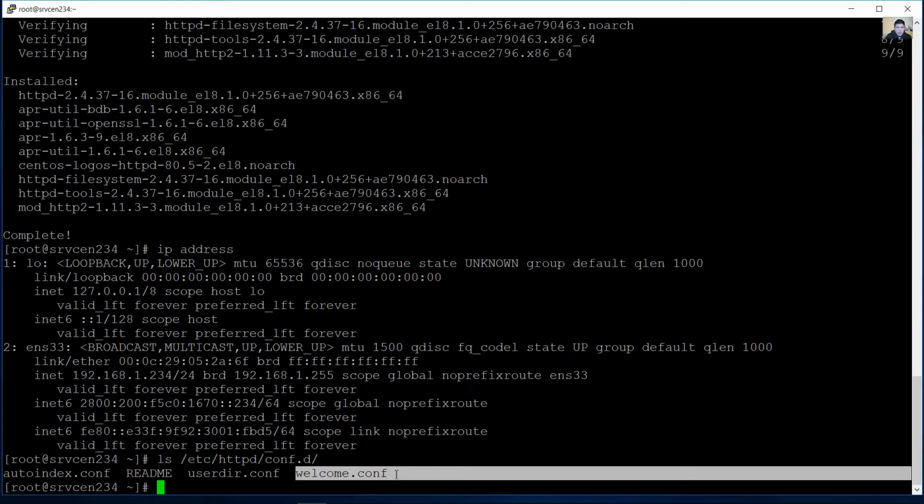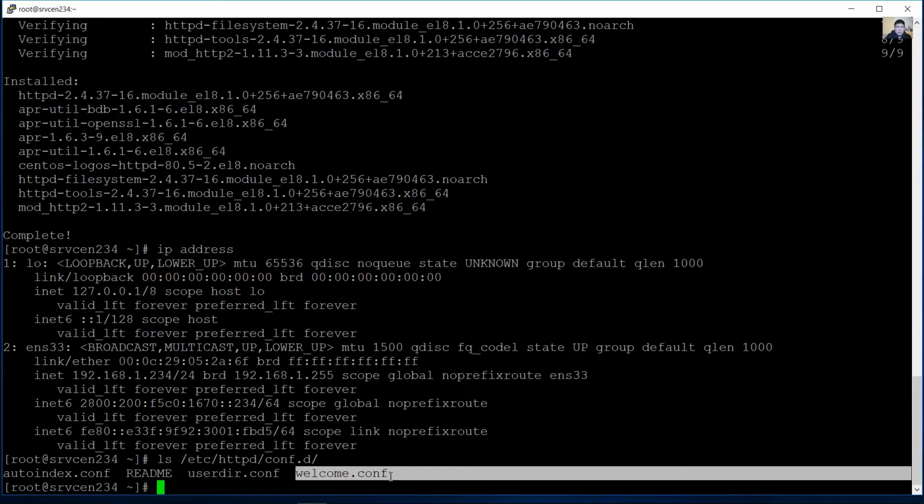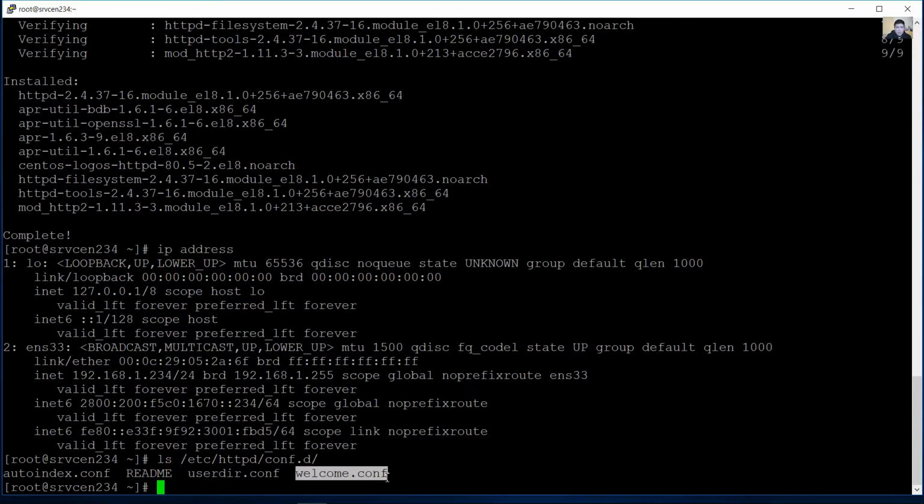Now you have welcome.conf. This is the welcome page. So rename this because I will not use the welcome page. Rename this using the move command.